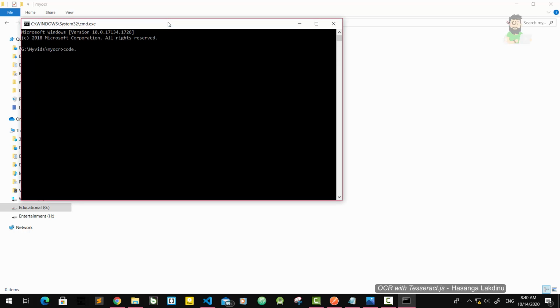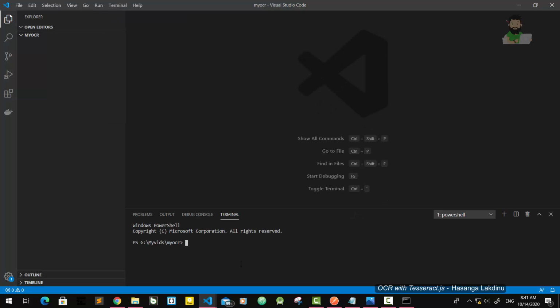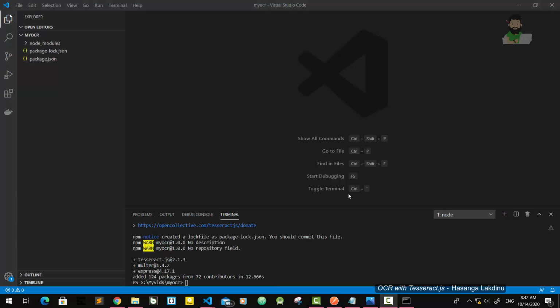I'm going to open Visual Studio Code here, and I'm going to open a new terminal, right? And I'm going to initialize a project, right? Now I'm going to install npm i express and Multer and Tesseract.js. Okay, the libraries or the dependencies are installed.